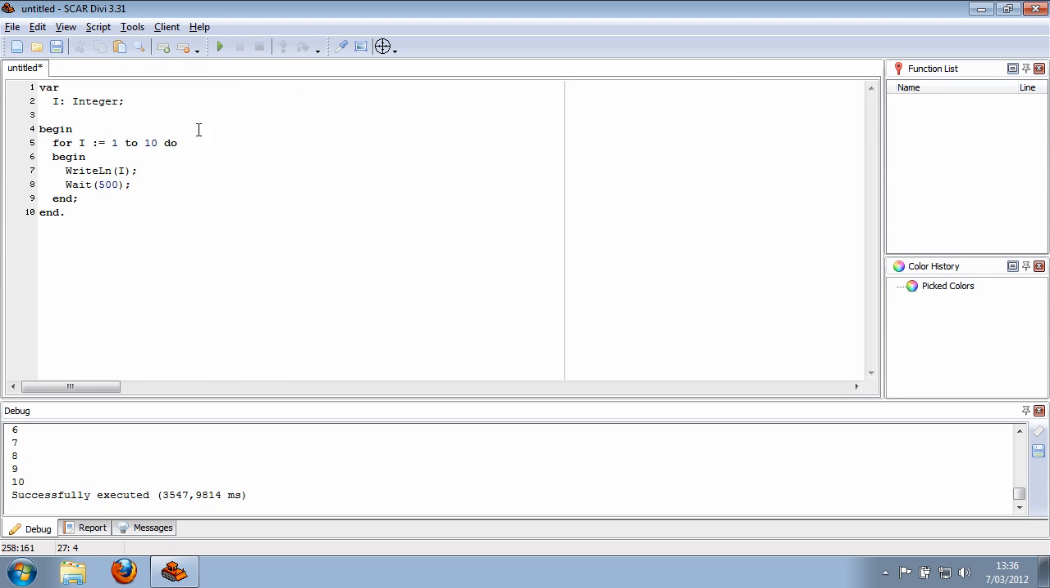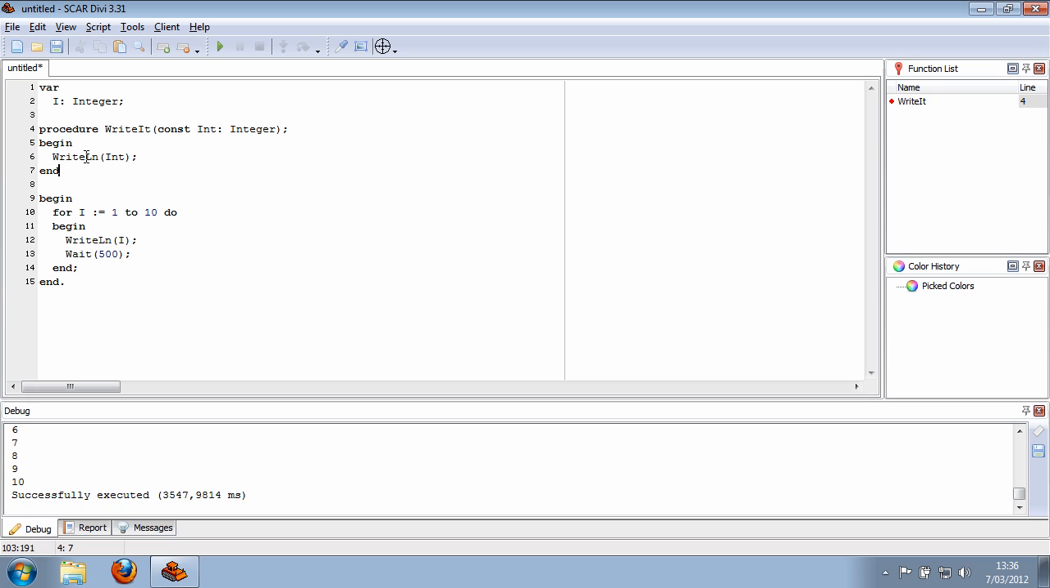So now that's over. The step into requires a little more work. So we're going to create a new procedure. Let's call it write it. We'll add a parameter. Let's say we'll call it int, and that's an integer. So we're going to place the write line here. So this is basically a stub for write line.